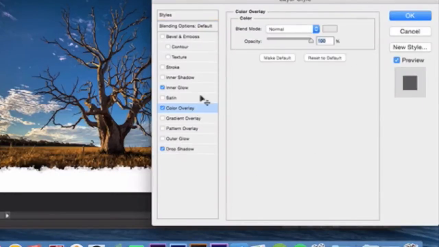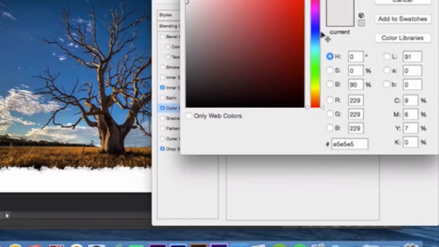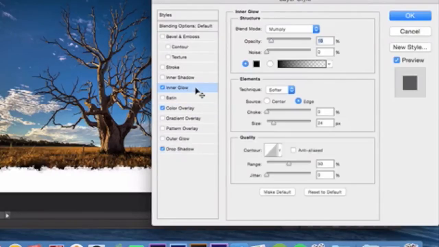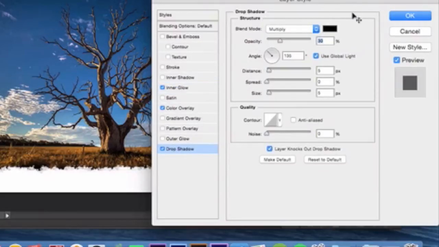We're going to first start with a color overlay. We're going to start with this really awesome gray color. Click OK. We're going to then add an inner glow. I'm choosing black for my color, multiply for the blend mode, and an opacity of 10%, and your size is 24 pixels. Then we're going to add a drop shadow, black obviously for the color, multiply for your blend mode, 30% opacity, 135-degree angle with the use check global light.